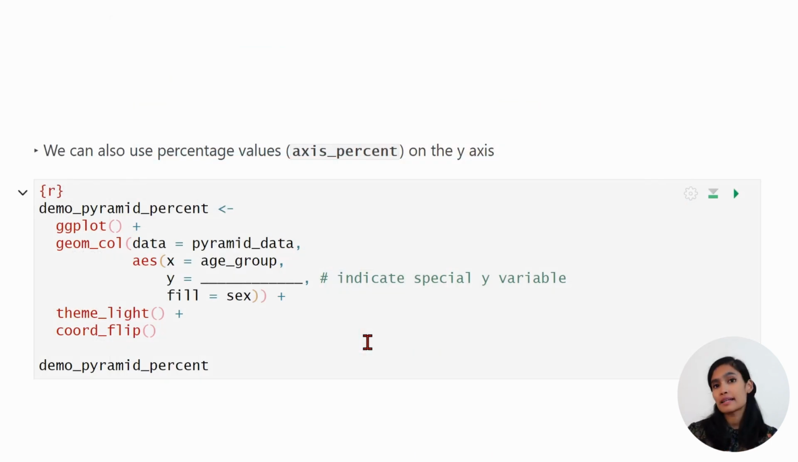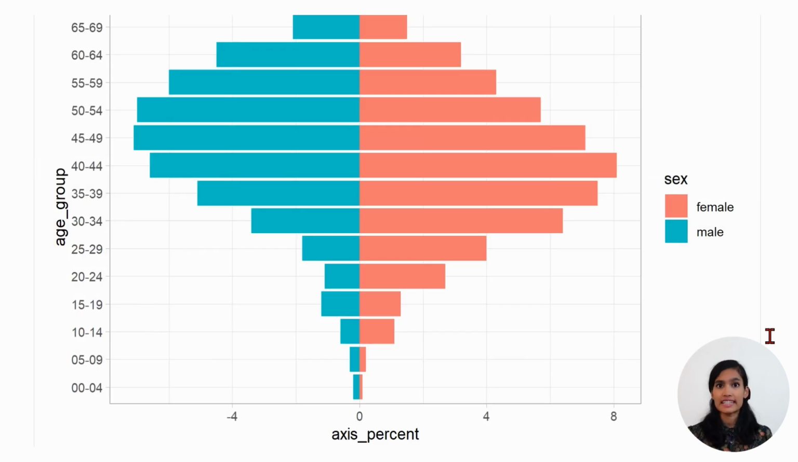We can also create a similar demographic pyramid, but this time the units of the axis will be percentages, not the raw count totals. So we're going to use axis percent as our y variable. So we see that in the age group of 40 to 44, about 8% of the cases were from females and about 6% were from males. So we can see that in the 40 to 44 age group, for the female bar, it's around 8%, and for the male bar, it's a little more than 6%.